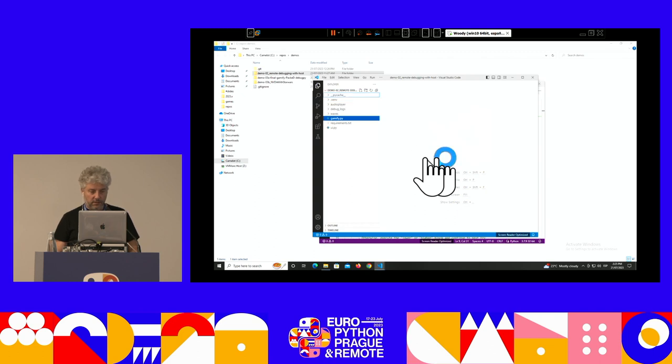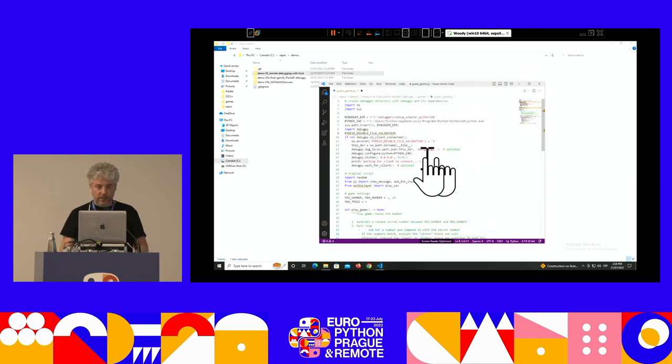Okay, I have the virtual environment already created. I have my modules. I have the debug logs of another session that I made. I have the waves, the resources that I need to run the program in the remote computer, and everything else, okay? But I don't need Visual Studio Code at all.